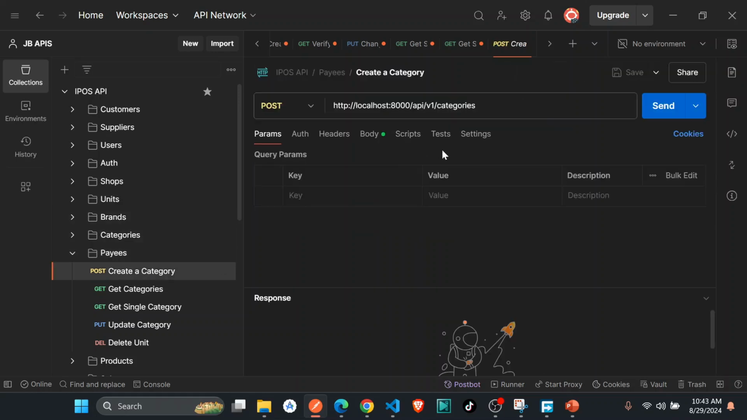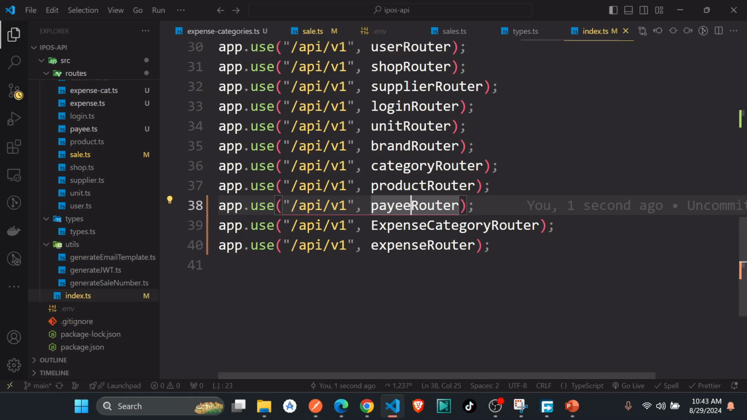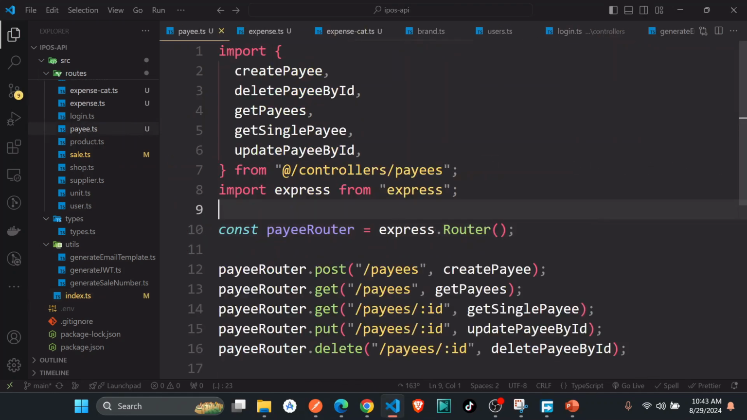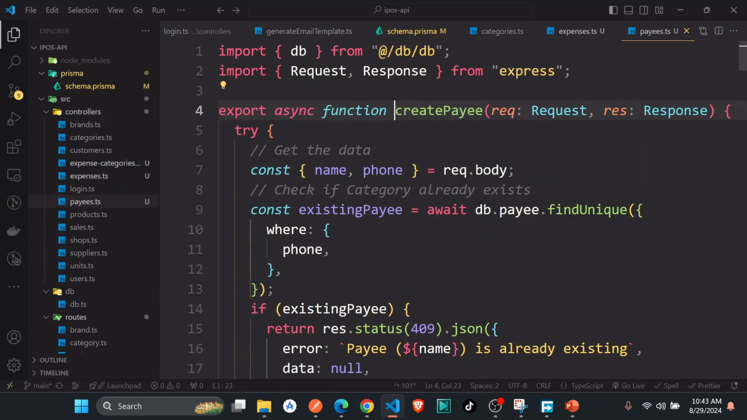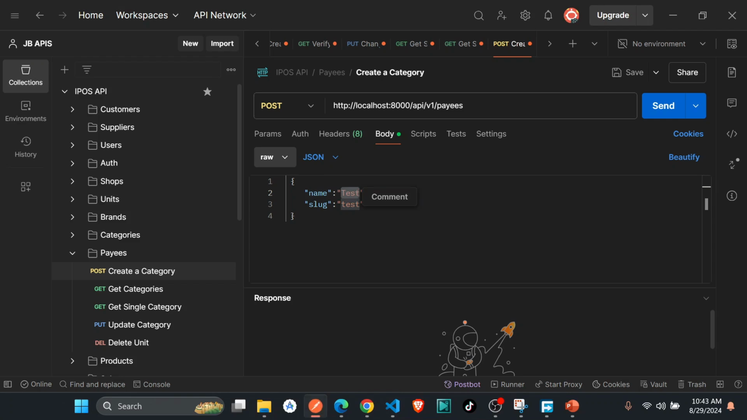The first one is going to be create payee. So here's going to be like payees. So for the payee, we said we can provide the title and the name. What is the name? Let's just look at this. Create payee. Okay, we have the name and phone. So the name, let's just say here Gerard K.